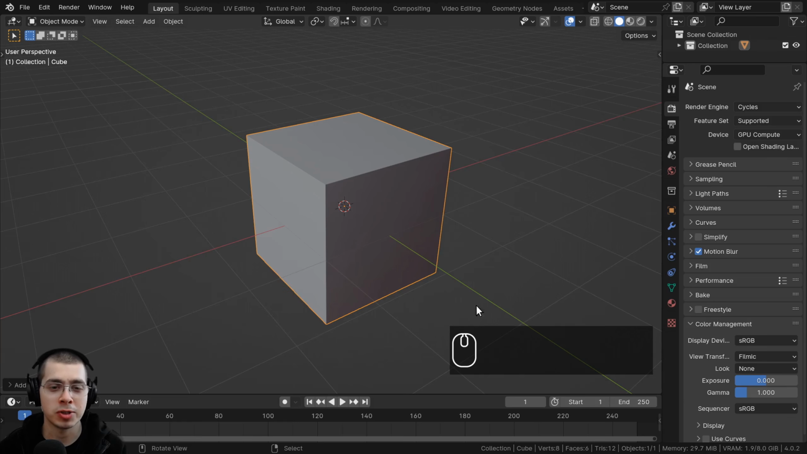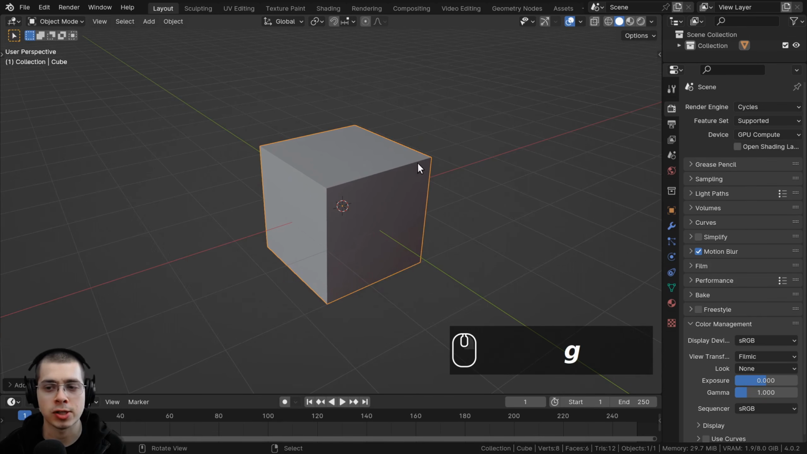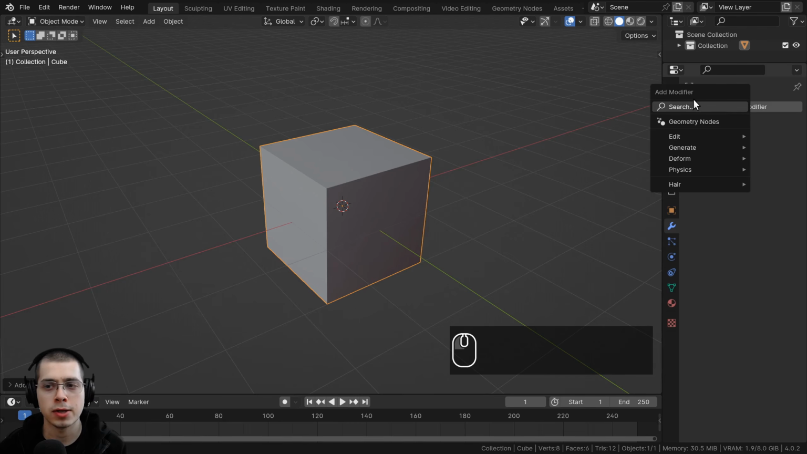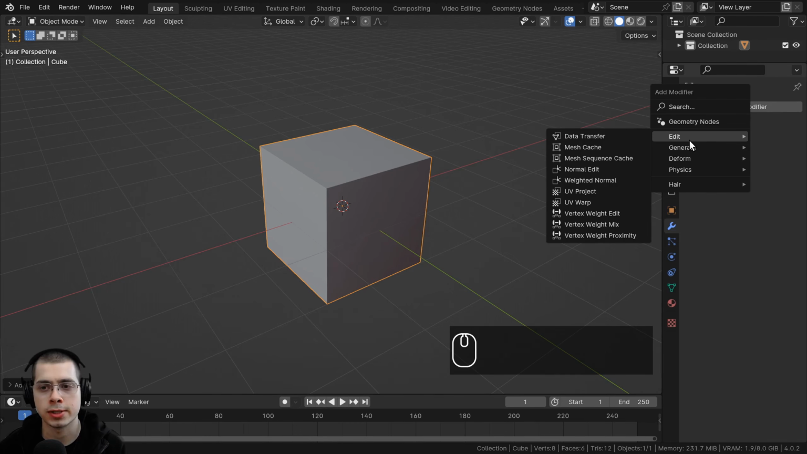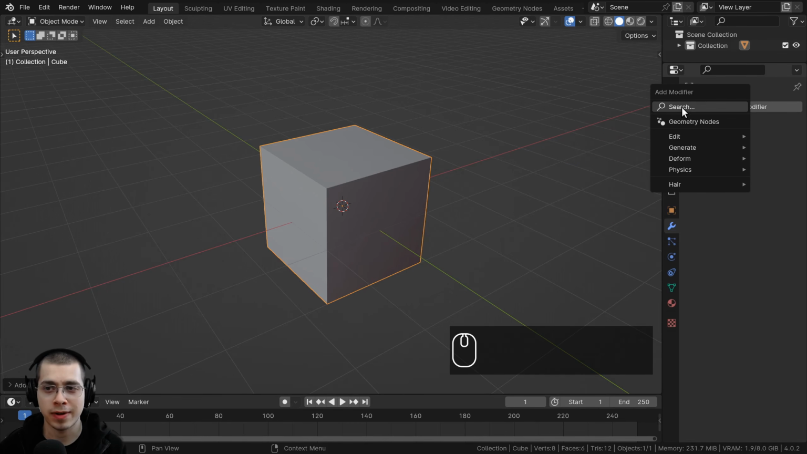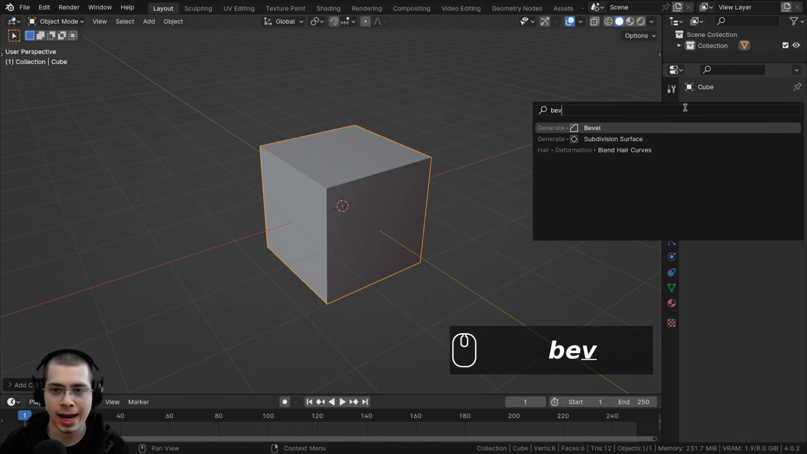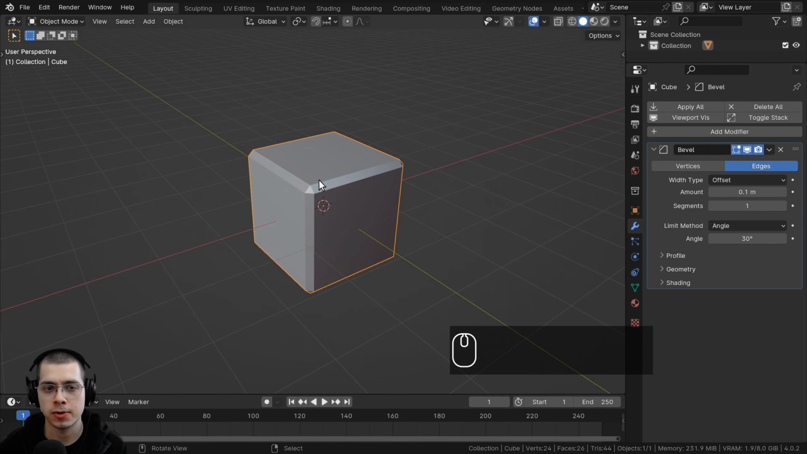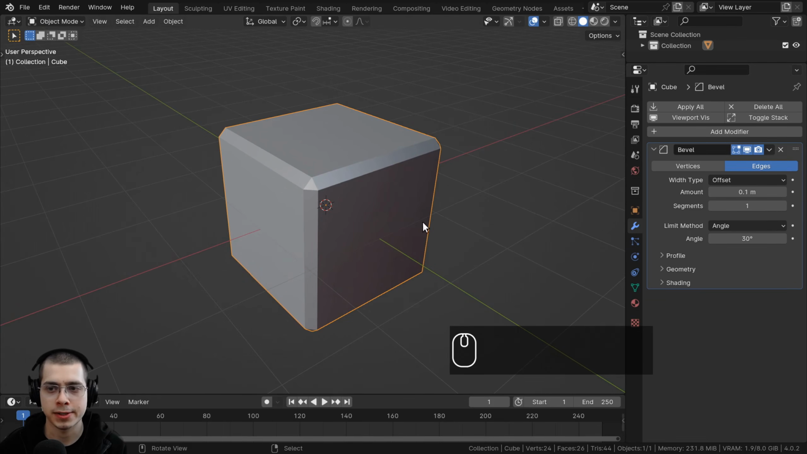So to add geometry nodes to an object, you just want to select the mesh object, and we can click over here on this little wrench icon on the side panel, and this is the modifier properties. So you can click on add modifier and you can add different modifiers to this object. So for example, if I click here on the search, I could add like a bevel modifier, and you can see now the bevel modifier is added to this object, and so this modifies the geometry.